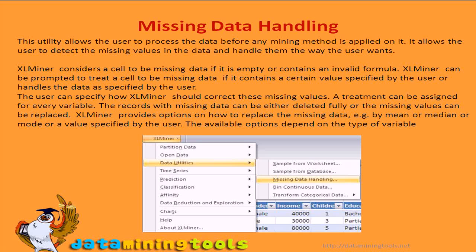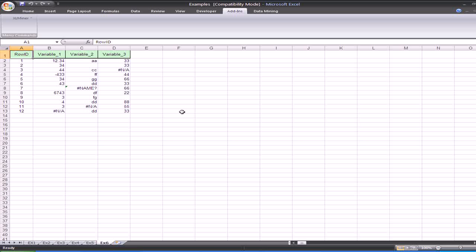A treatment can be assigned for every variable. The records with the missing data can be either deleted fully or the missing values can be replaced. XLMiner provides options on how to replace the missing data, for example by mean, median, mode or a value specified by the user. The available options depend on the type of variable. Let us choose a data set which contains invalid options or missing data cells and then use the missing data handling tool to make the data source more consistent.